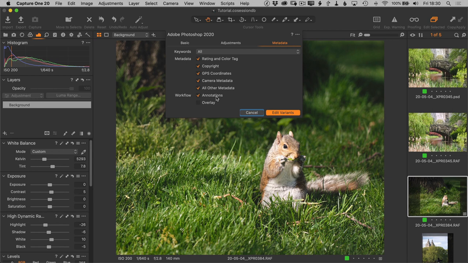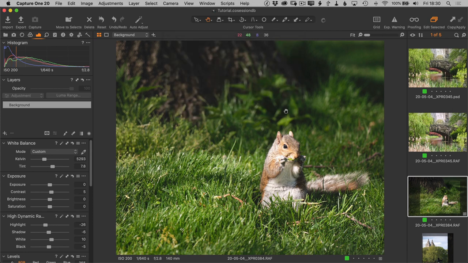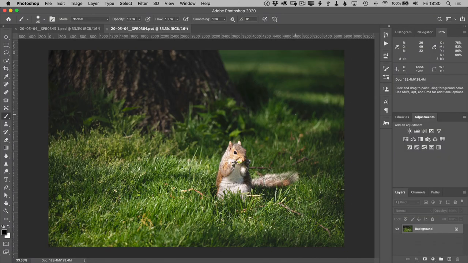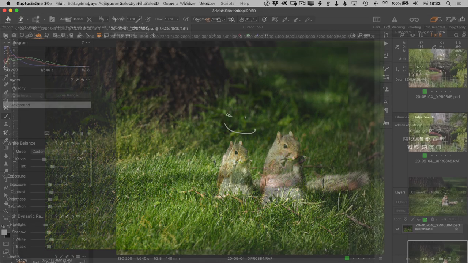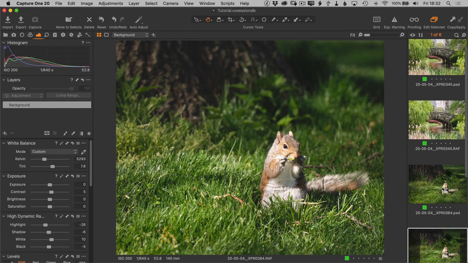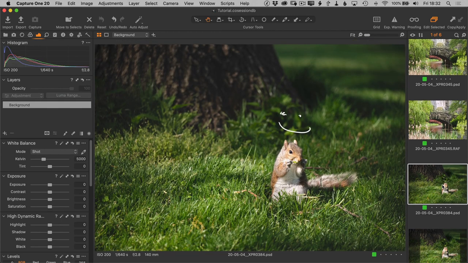And the annotations is something you can add in Capture One, or you can write on the image as notes for a retoucher, perhaps. And if this is checked and you're sending this as a PSD, then the annotations will be added as a layer. So finally, click Edit Variants, and this will create a new PSD file, open it up in Photoshop. Now we have the full image. So I'm just going to draw a little smiley face here so we can see a scribble, and save it and go back to Capture One and select the PSD file. And there we go.